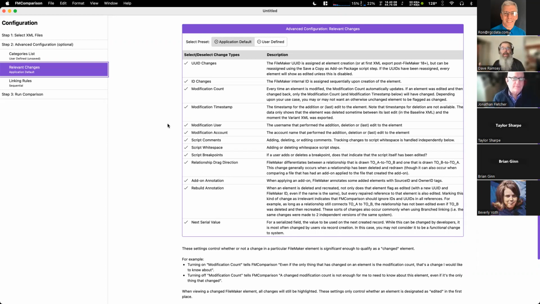The other end of the spectrum is, I'm chasing down bugs right now. Don't tell me about little piddly stuff. I only want to know about functional changes. And so that's what this relevant changes section is about.